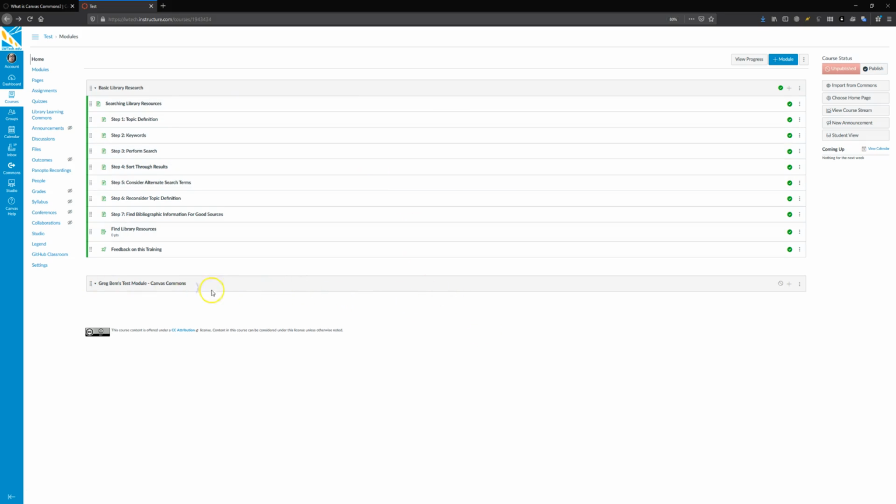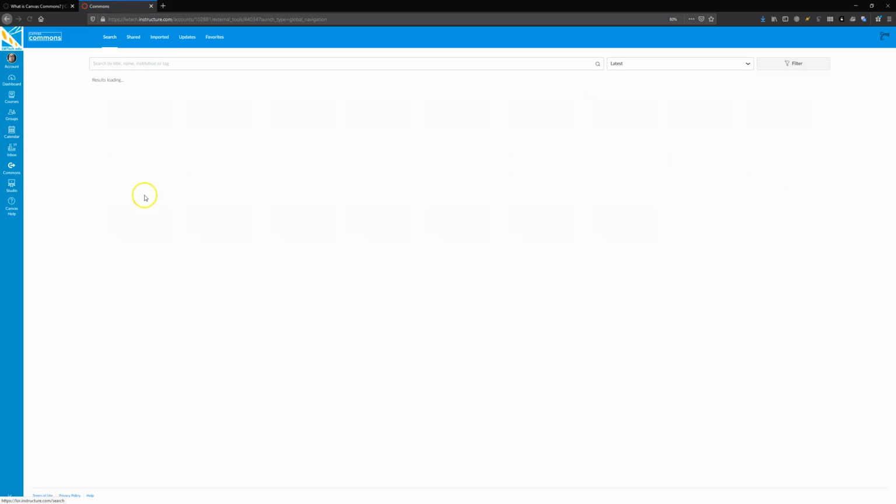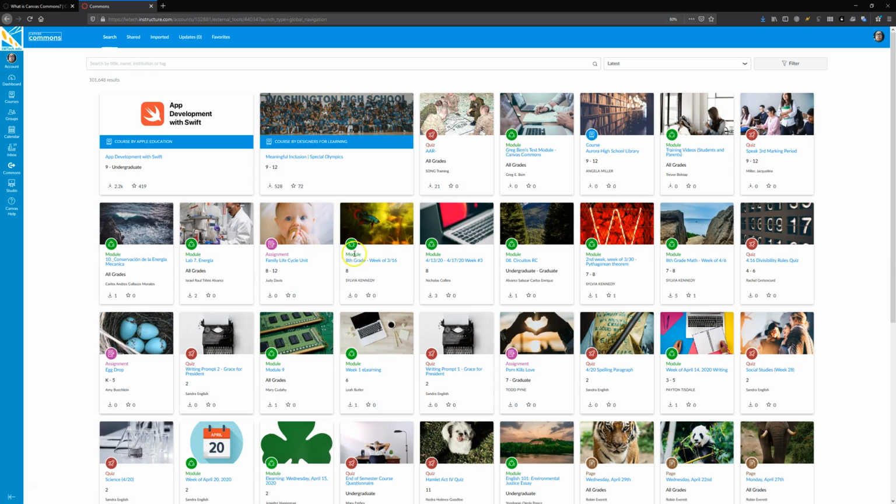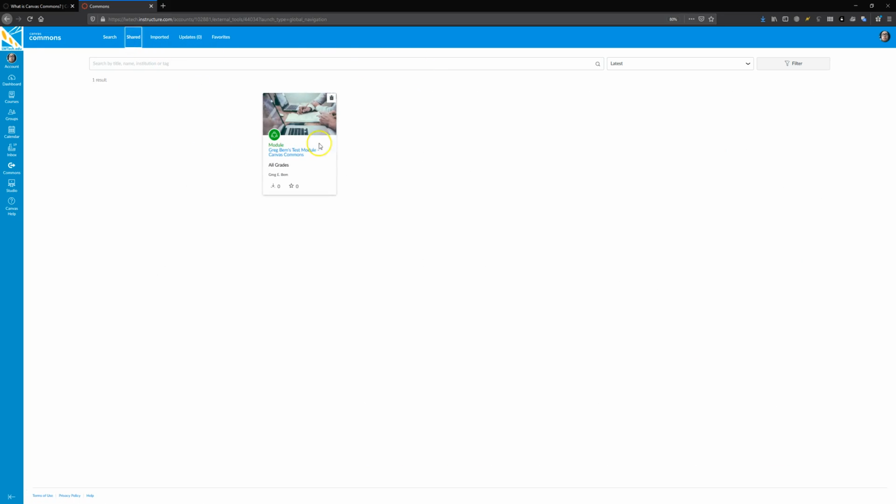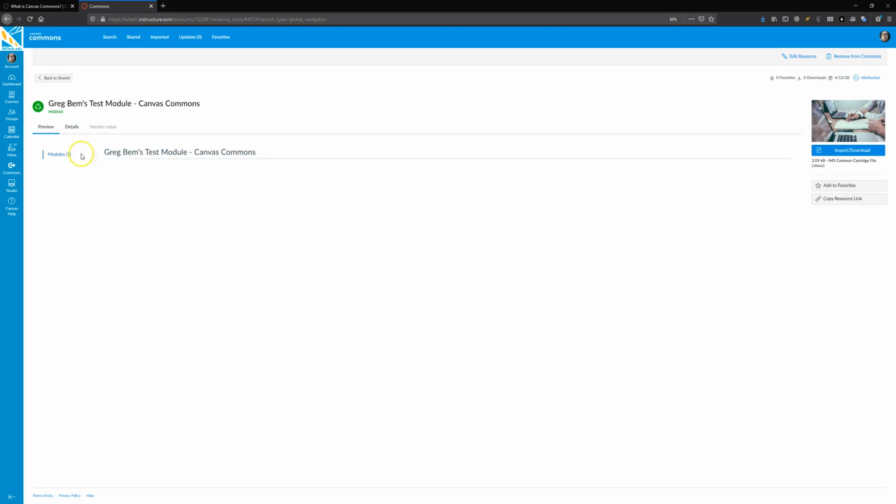This second empty module, I previewed that it is already in Commons, but essentially if I wanted to share this amazing empty module or any other material out into the world, I would just click on the menu bar next to the item and then go down to Share to Commons, and I could share to Commons. Now I will go back to Commons and show you, because I already shared it, that it is under my shared list here.